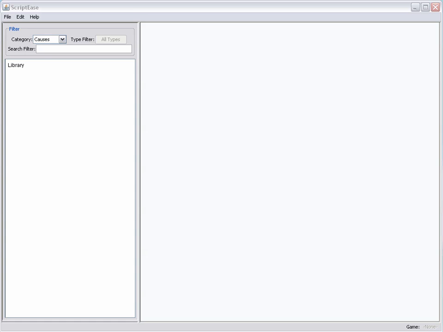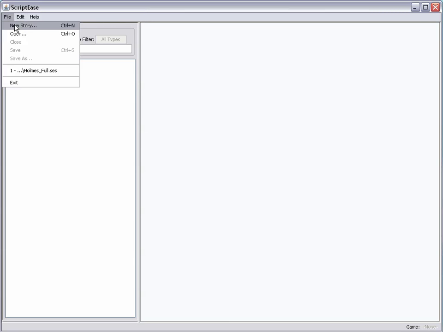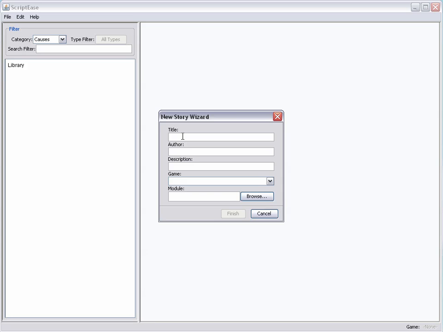Now moving into ScriptEase II, we're going to go to File, New Story. We're going to give it a title of Home Sweet Homes. We're going to give it an author of ScriptEase Team. And a description telling everyone that this is a ScriptEase II demo story.